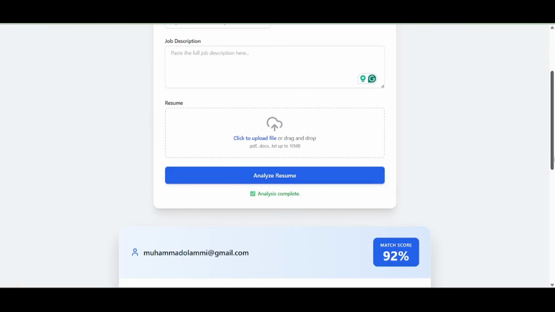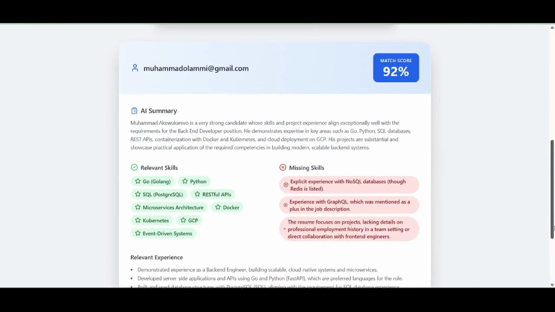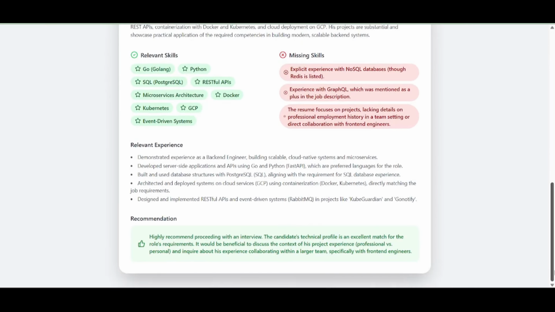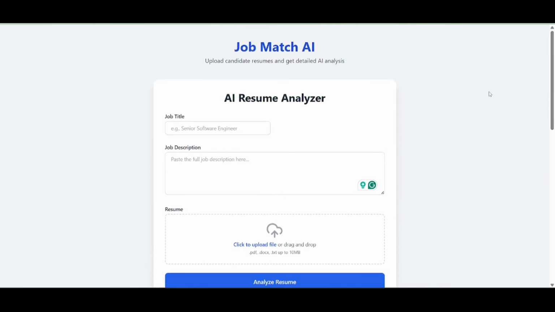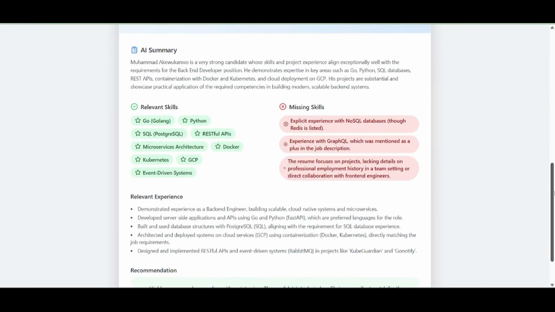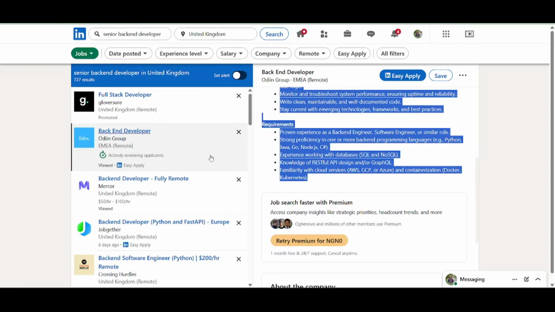You can see the result, very clean and straightforward. This way, every time you want to apply for a job, instead of applying blindly, you can analyze your resume here. You see, this is pretty much a very easy job. If I go for hard jobs, you understand, coming.